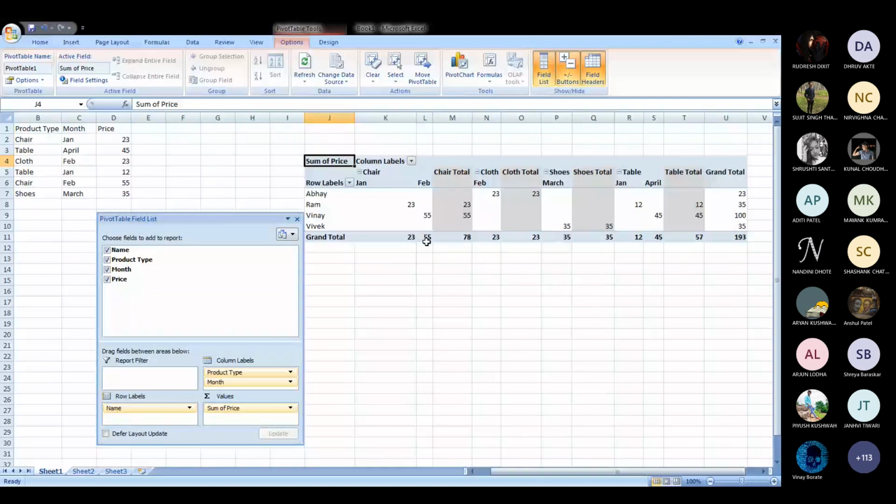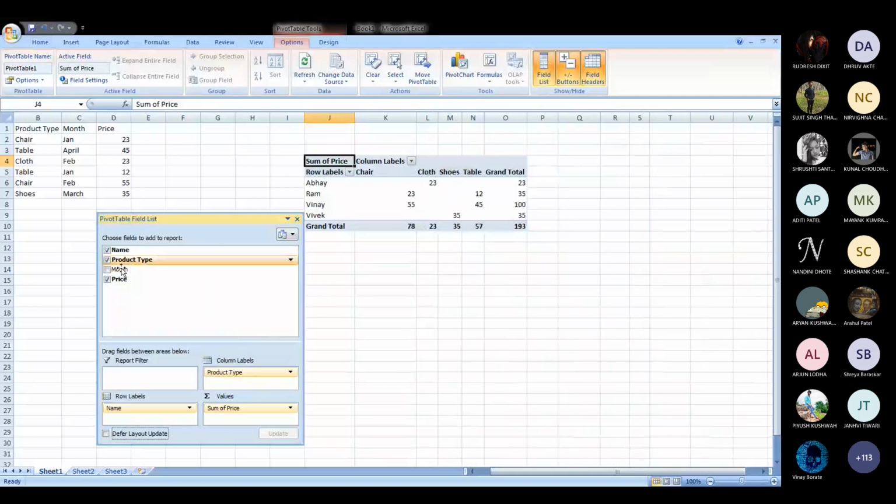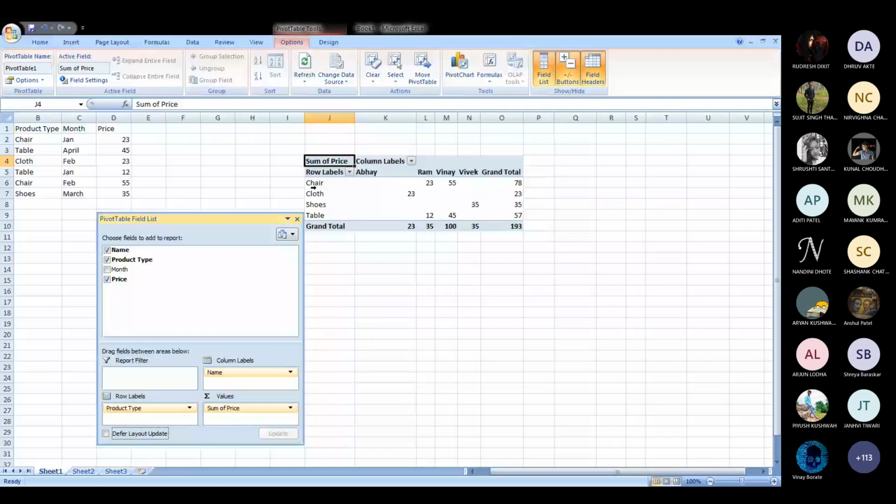the month in which Abhay bought cloth in February, and then Abhay didn't buy anything. Ram bought a chair in February, and then he bought a table also in April. So these are the different ways. We can also simply remove a field and it will automatically go down. We can drag and drop to exchange the row and column, so it will be like this. So chair by Ram and Abhay. There are different kinds of options, and like this we can explore.